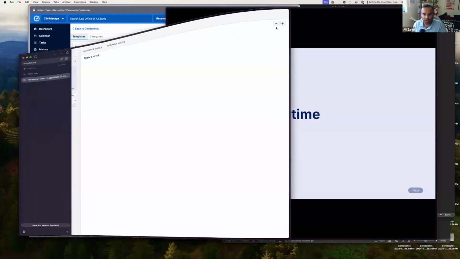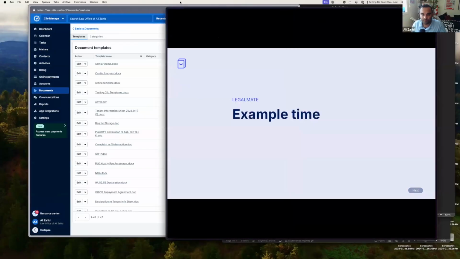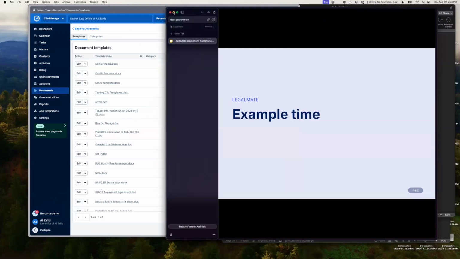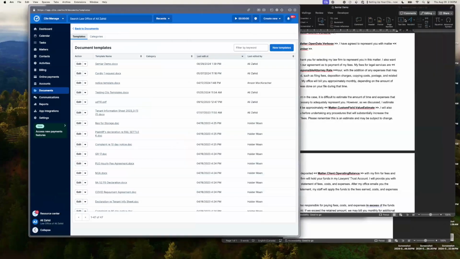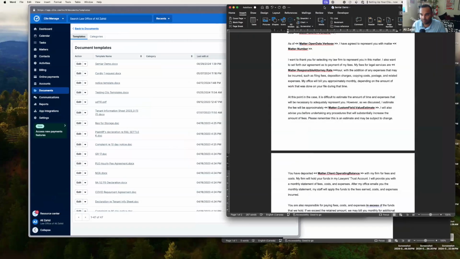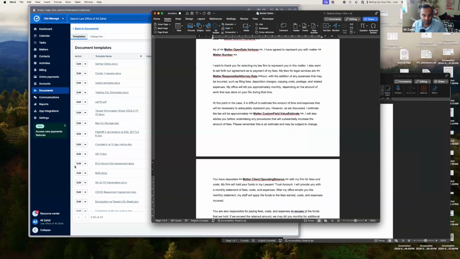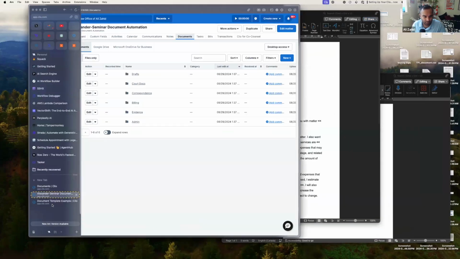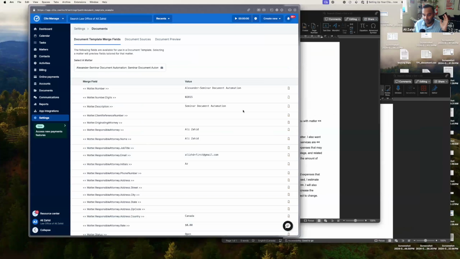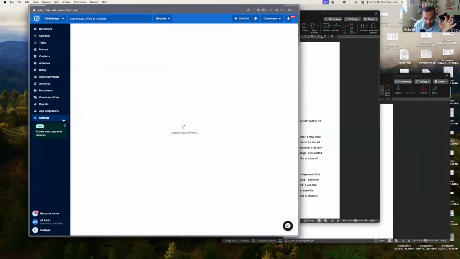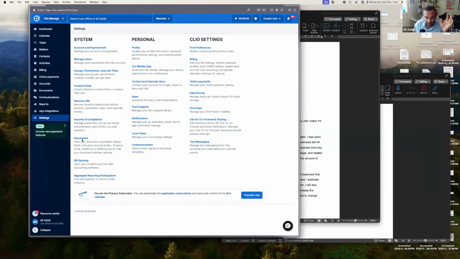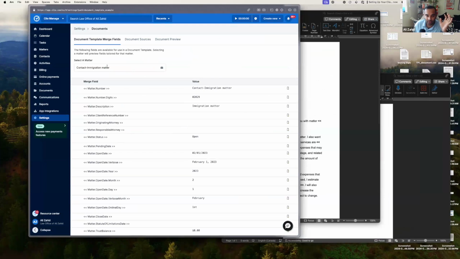Oops. Okay. Well, minimizing these things. So here is a document template. The first thing is, the way you get started on these is you have to go into your merge fields inside your Clio. So the way you get to them is you go to your settings, and then you go to your documents, and then over here, this will show up.